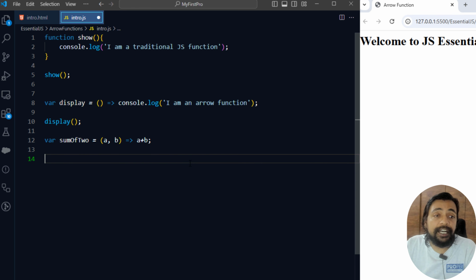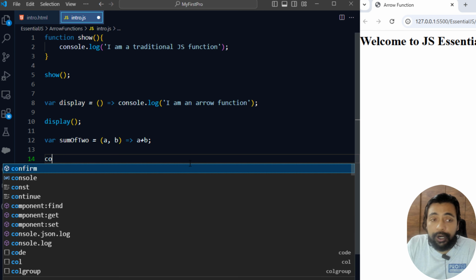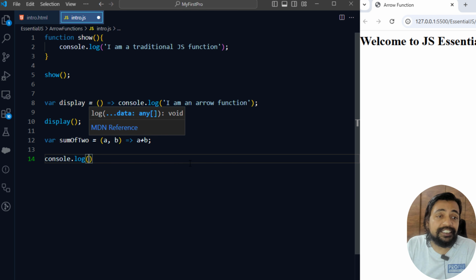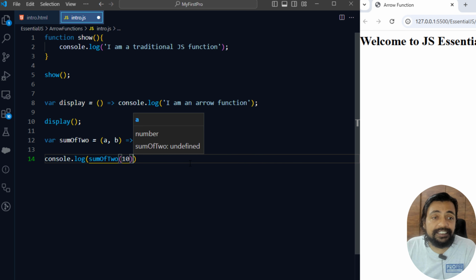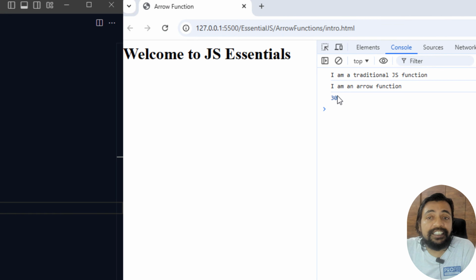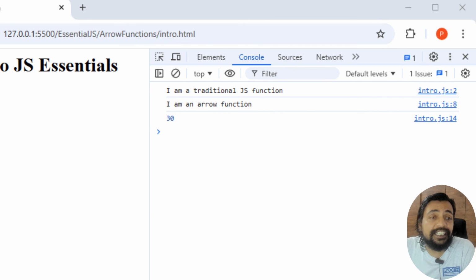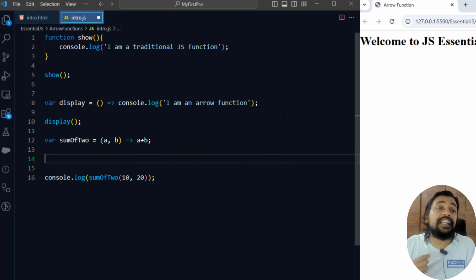To show you that, I will call this sum of two function inside console.log. So sum of two, and then I will pass 10 and 20. And if I save it, here you can see the result is coming as 30. So you can see it has implicit return keyword. You need not use the return keyword at all just to return values. Now let me show you how we can have multi-statement function as well.